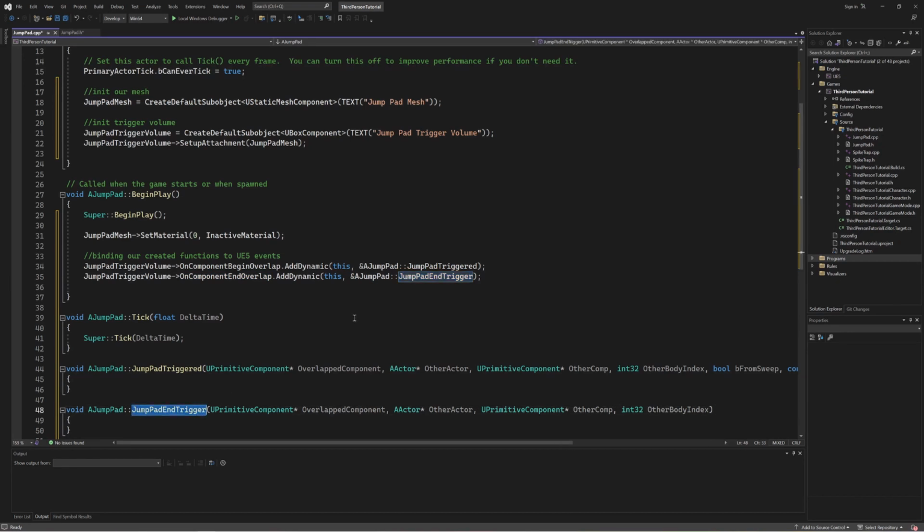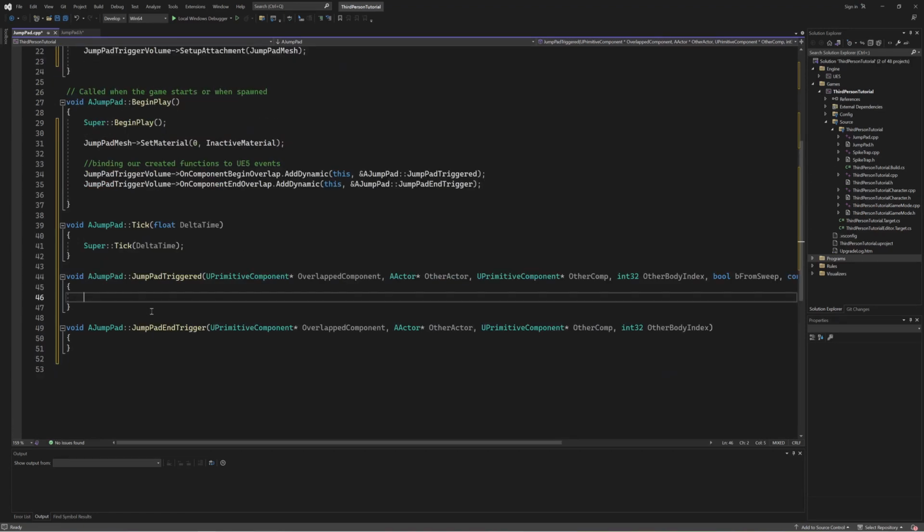So now our objects are created, our bindings are set. Now we can go into the meat and potatoes of this and actually create our functionality. So what do we want to happen when our jump pad is triggered? Let's reference our theory from before.